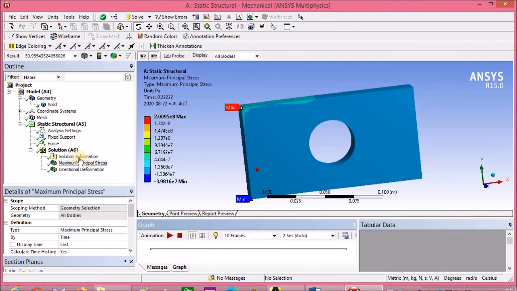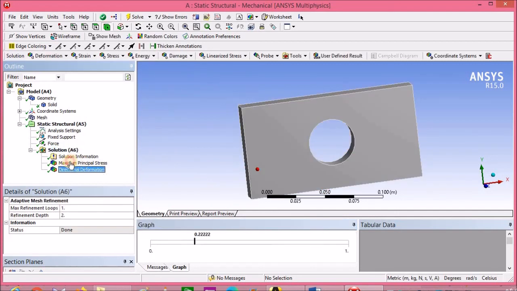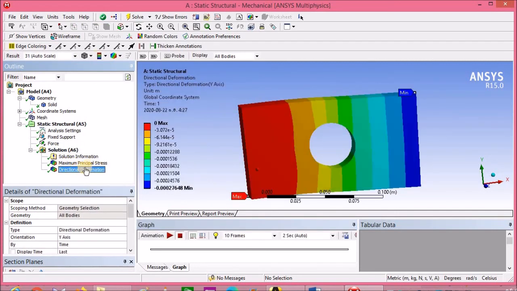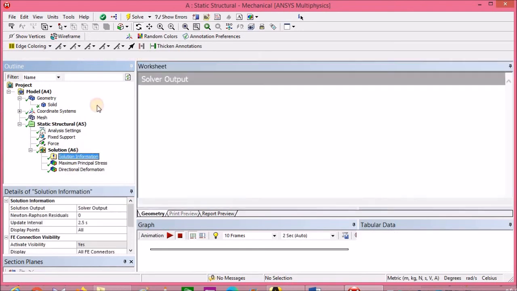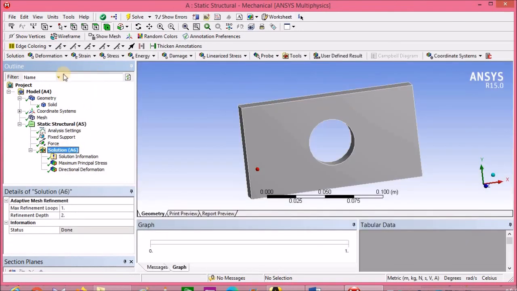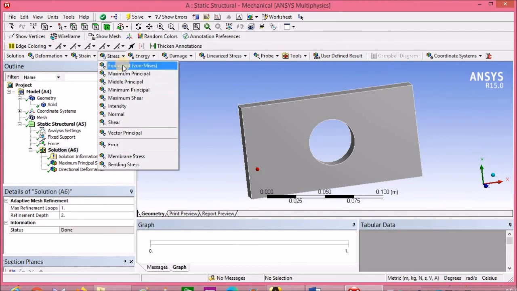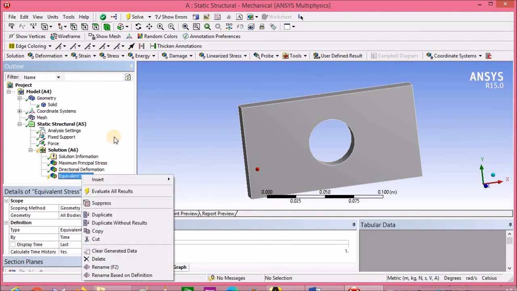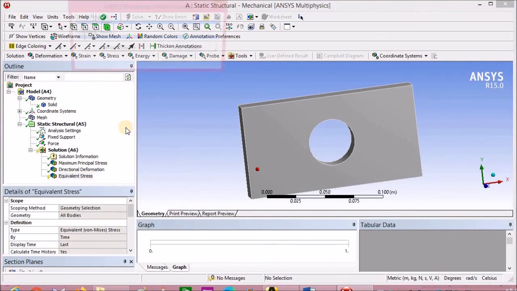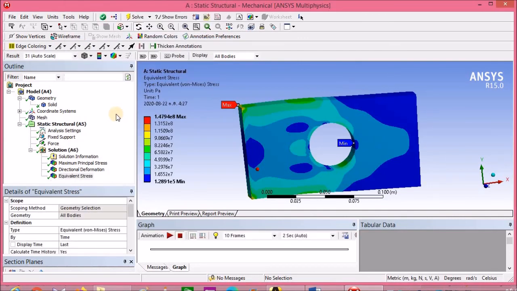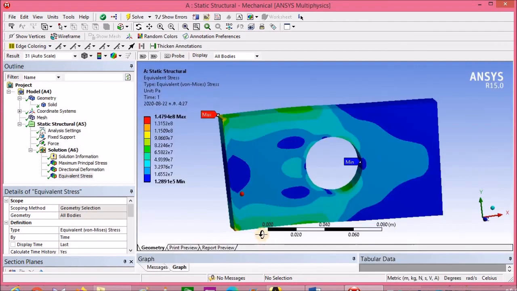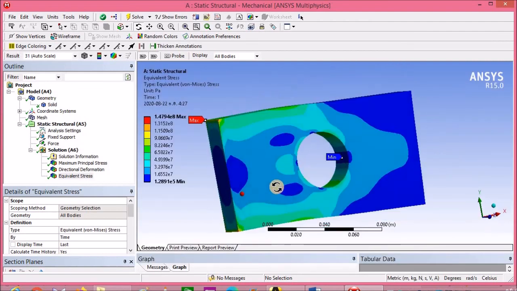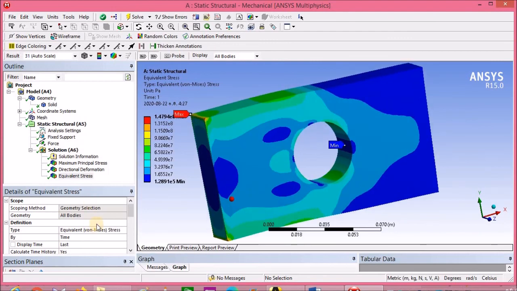Okay, so then again, if after this you are interested to add more solutions, the stress, let's take the equivalent stress you want. Again you can add it, okay, so then it will generate the equivalent stress also. So here you can see the equivalent stress, how it is distributed in the structure.